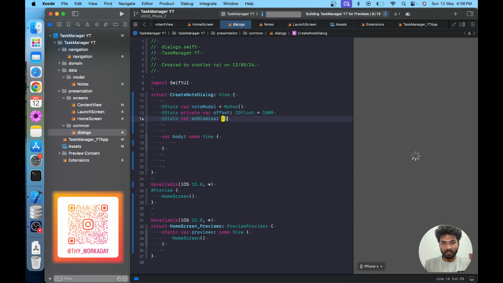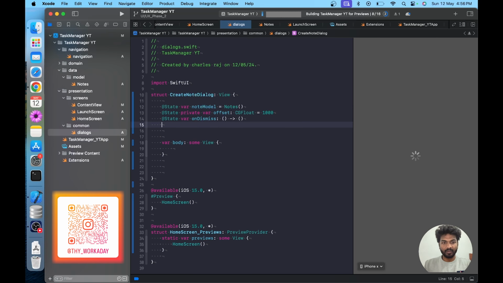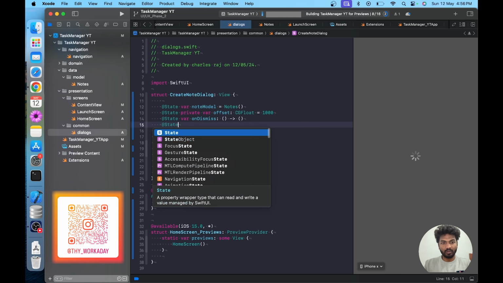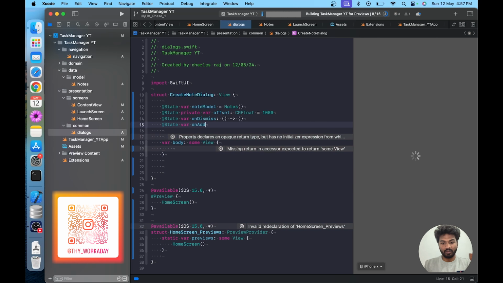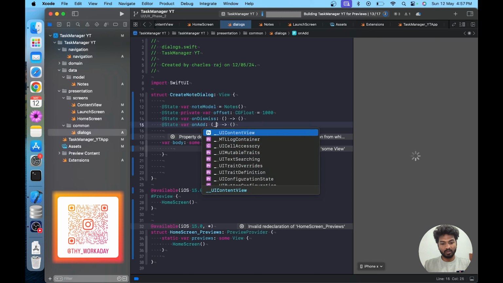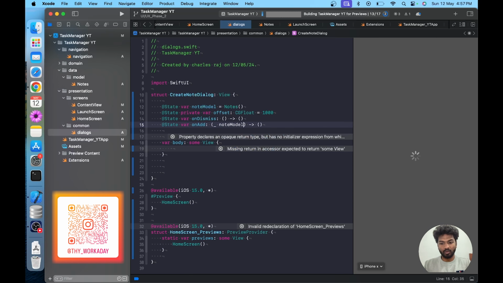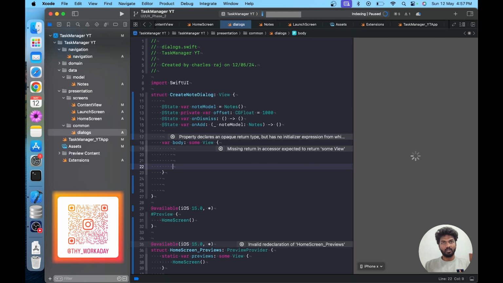And dismiss, and add. The same. But in this on add we need to pass the model, notes. Okay, the declarations are done, we'll just start to create the items.